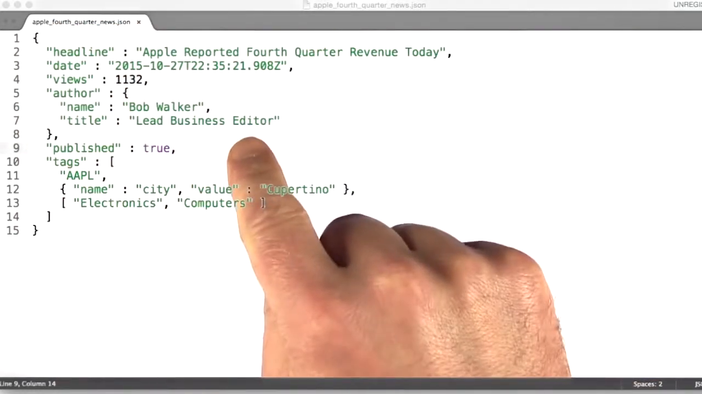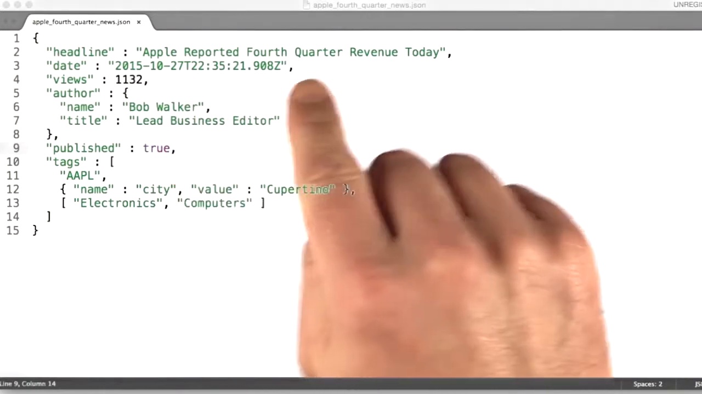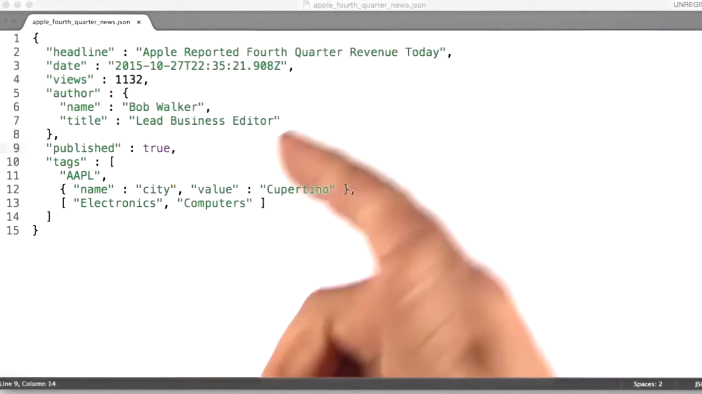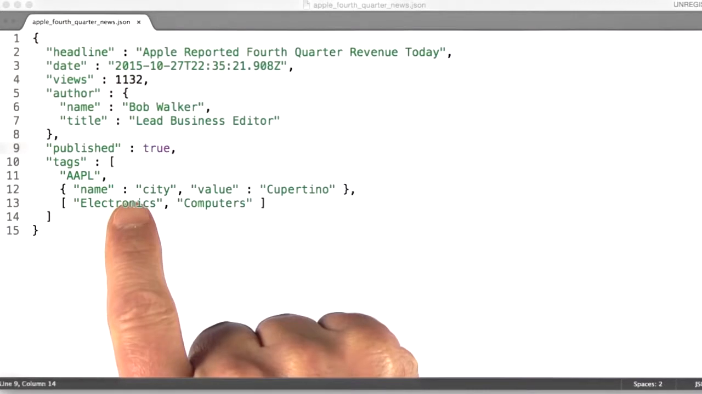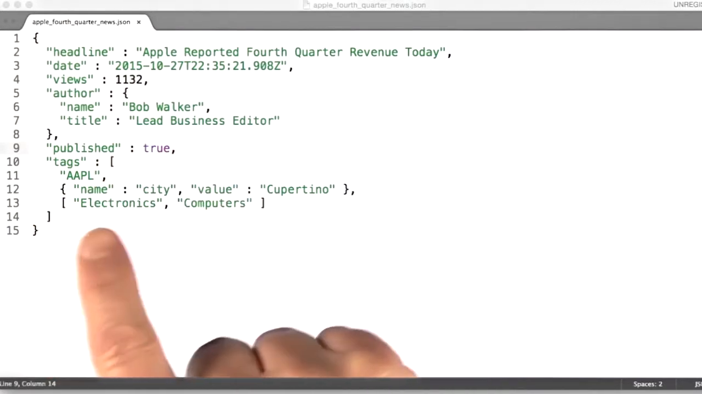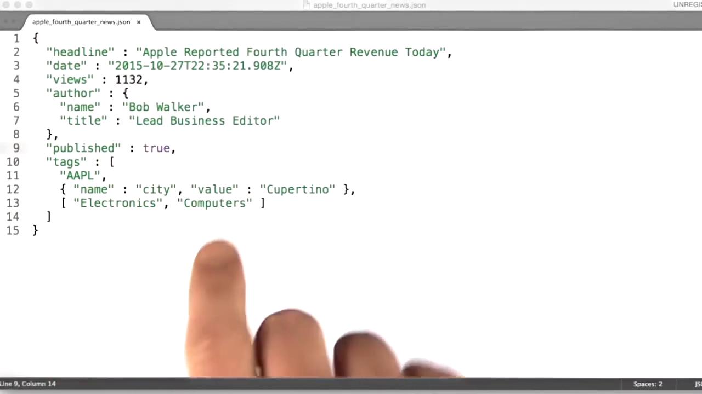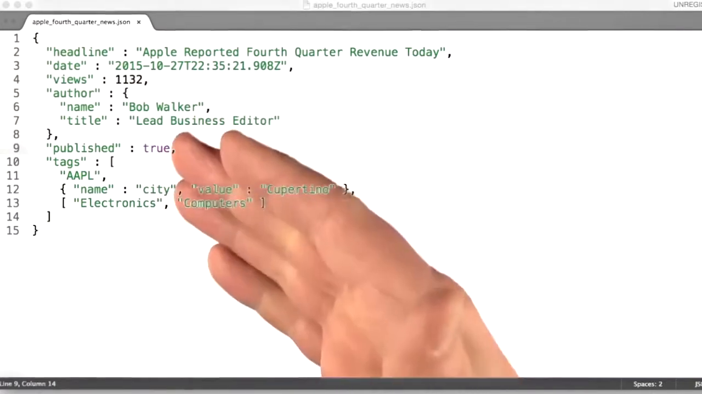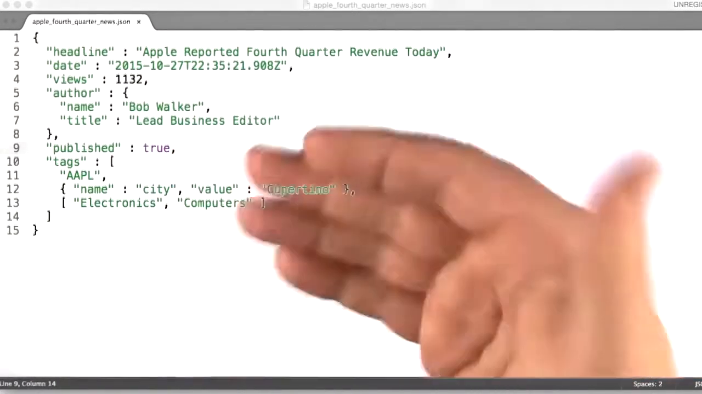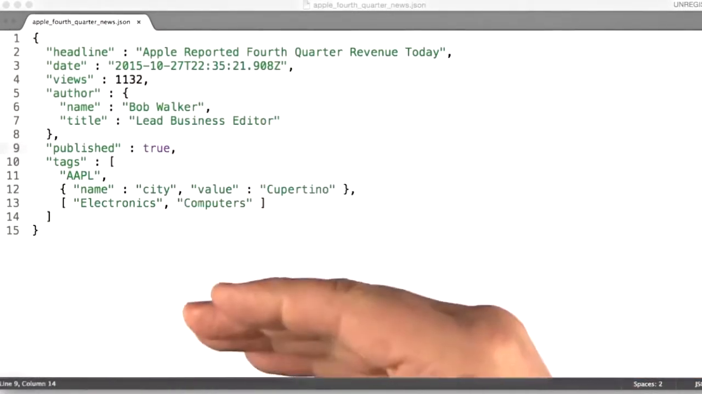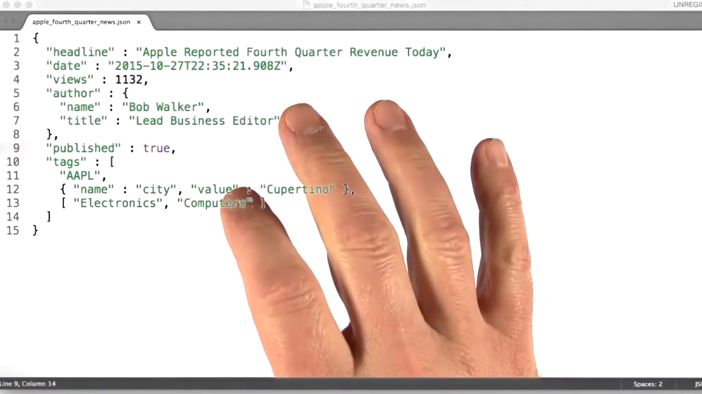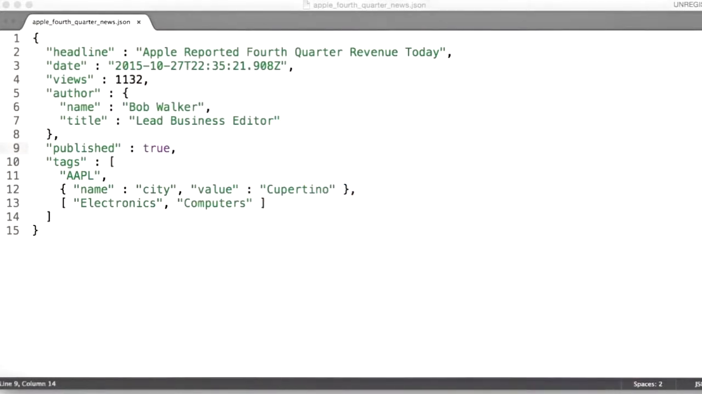The value of author is actually another object with fields of its own. Turning to the tags field, we can see that arrays may be composed of any combination of legal values, including strings, numbers, objects, and other arrays. Now, let me step back for just a second and say that in this example, we're assuming there's actually a good reason to have the tags field support three different types of tags.